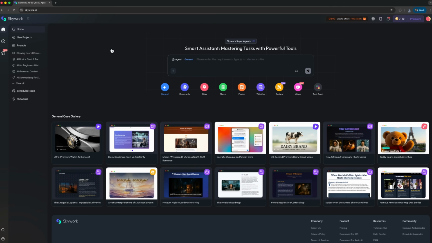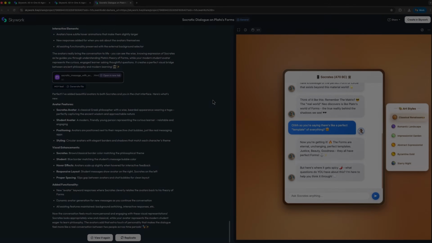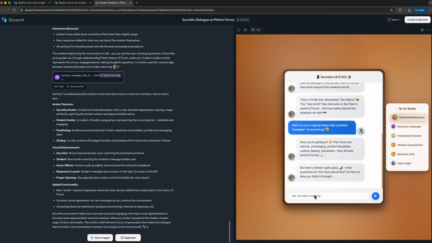In addition, Skywork offers a project gallery that allows existing projects to be explored and reused for inspiration. What you see here is a fully fledged generative result, from start to finish.